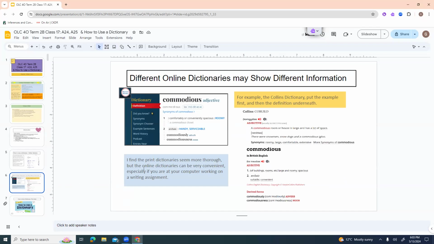So for example, here is the Merriam-Webster dictionary definition. It tells you right away it's an adjective, tells you how to break it into syllables. You could press on this little button and it would tell you how to say it. The definition is comfortably or conveniently spacious. A synonym is roomy. It also has the archaic meaning of handy or serviceable. And you can add an ly, make it commodiously for an adverb, and commodiousness as a noun.